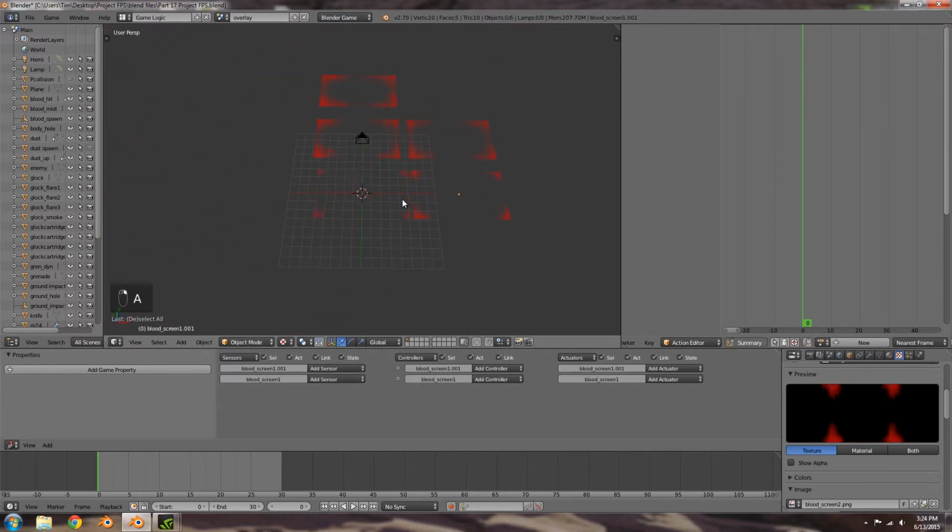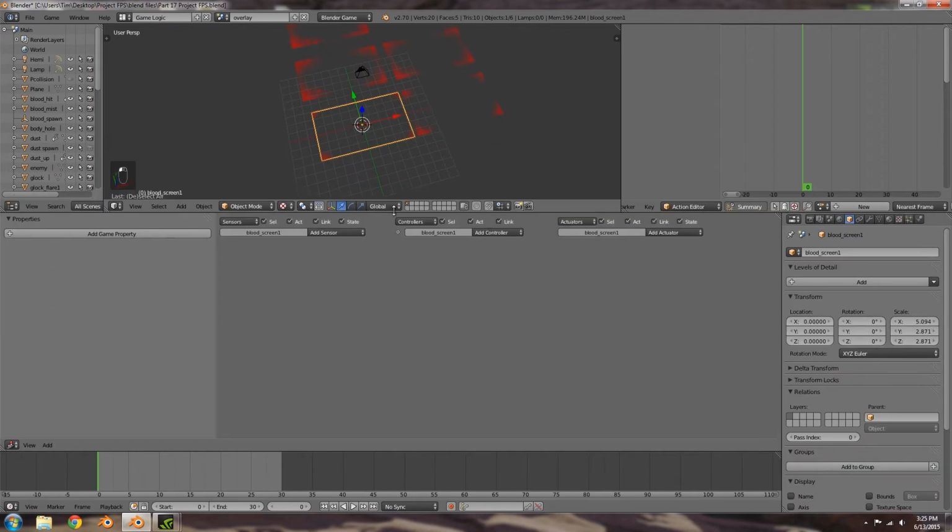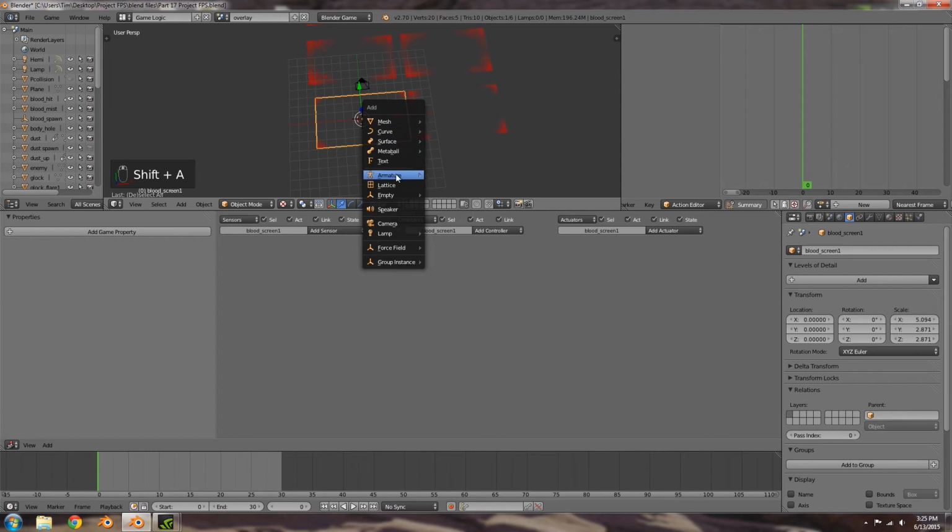So let's select, we'll make sure they're named properly, so blood screen 1, blood screen 2, blood screen 3, blood screen 4, this one over here, and then blood screen 5 over here. Whoops, blood screen 5. Alright, cool. So now what we're going to do is we will select this one, and let's just move this up here, so over there. Then press Shift A, add ourselves an empty.